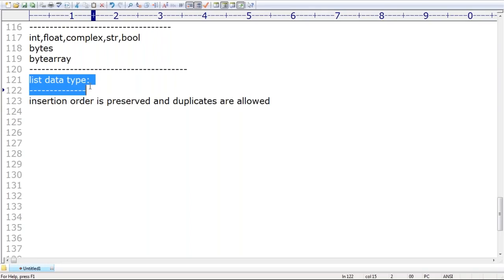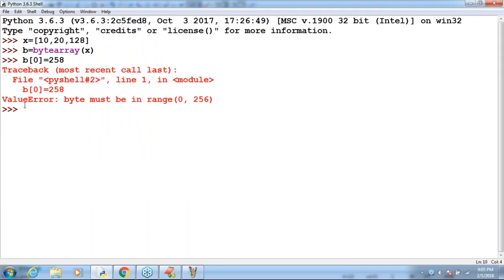When should we go for the list data type? If you want to represent a group of values as a single entity where insertion order is preserved and duplicates are allowed, then happily we can go for the list data type. Now, what is the meaning of insertion order preserved? Now observe. I'm providing this just to get the basic idea.